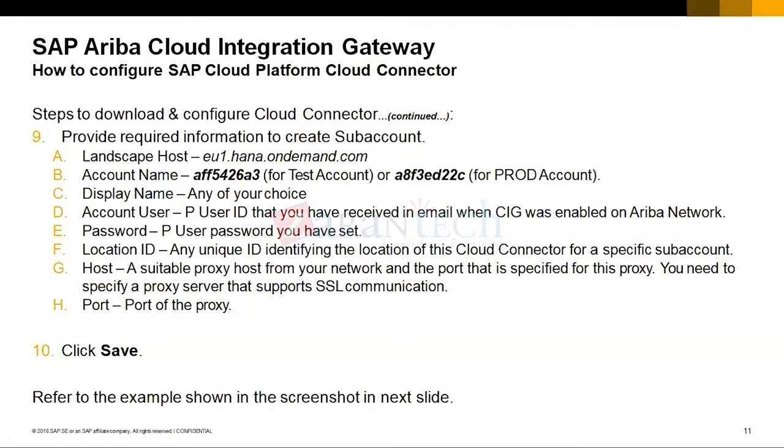So you can see what kind of information we have to provide in the cloud connector. We have to give the landscape host name, that is something like hana.ondemand.com, right? Then the account name, whatever account name you are going to use. You can even see they have given the account information as well.